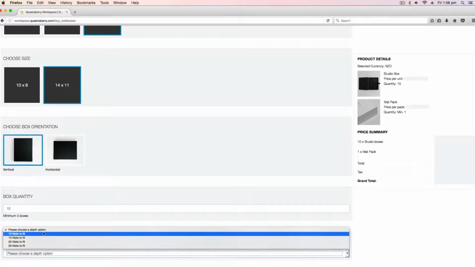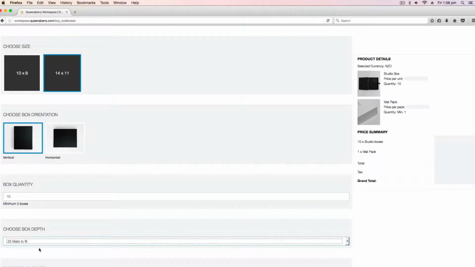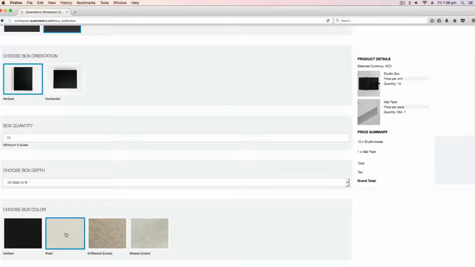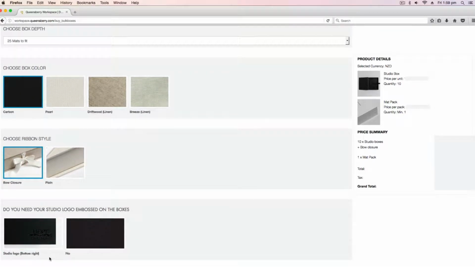You can choose from 10 mats, 15 mats, 20 or 25 mats. So this is how many mats the box can hold. You could choose a carbon or pearl buckram or a driftwood or breeze linen. Next, select the type of closure you would like for the outside of the box. You can choose a ribbon or a plain closure.